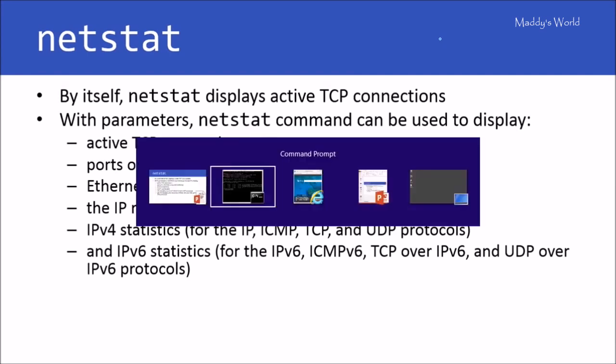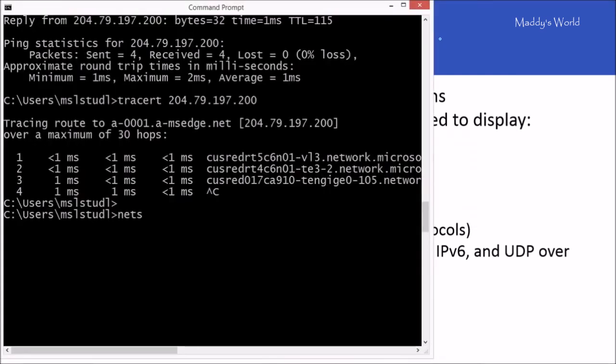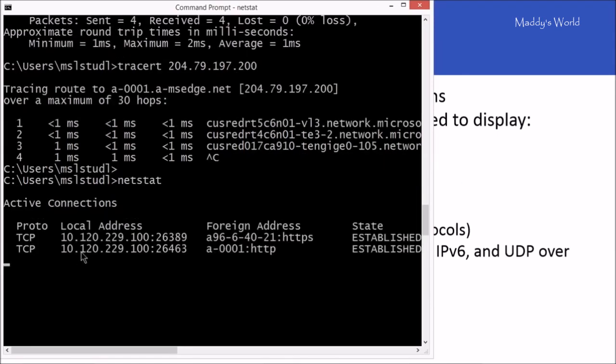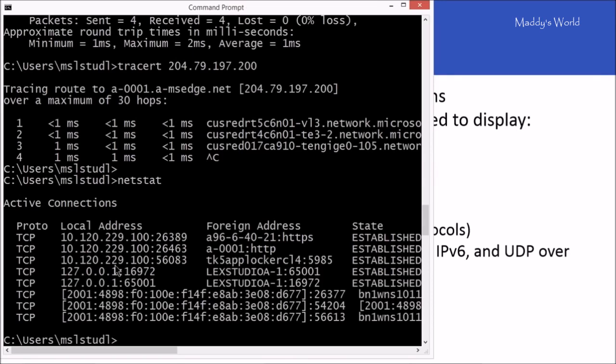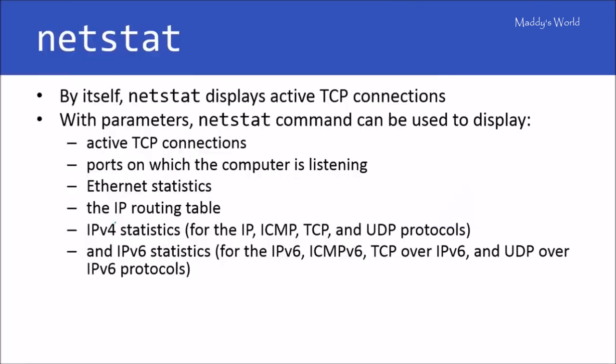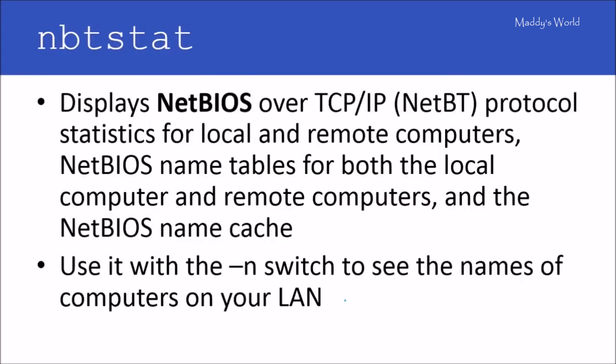So let's see that in action really quickly here. Netstat. And I've got nothing. Nope, there it is. So here I've got a couple of different active TCP connections. Oh, there's the rest of them. Pretty cool stuff. Okay. Moving back on to the presentation here.